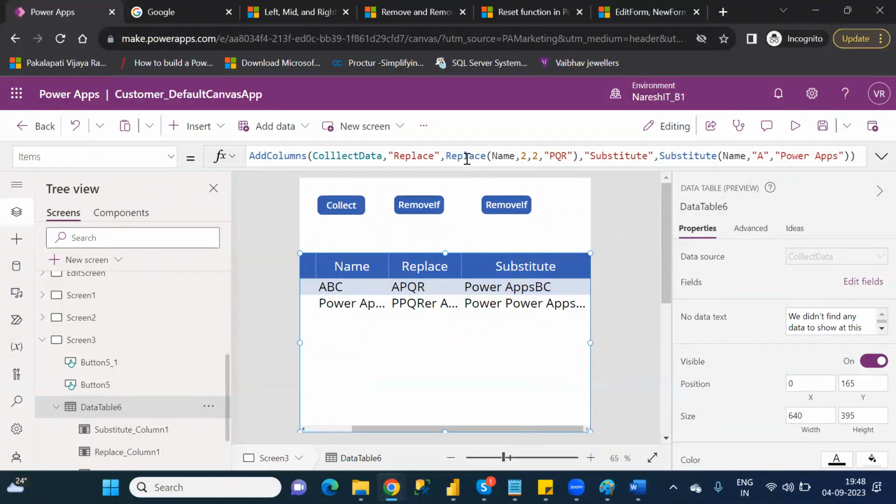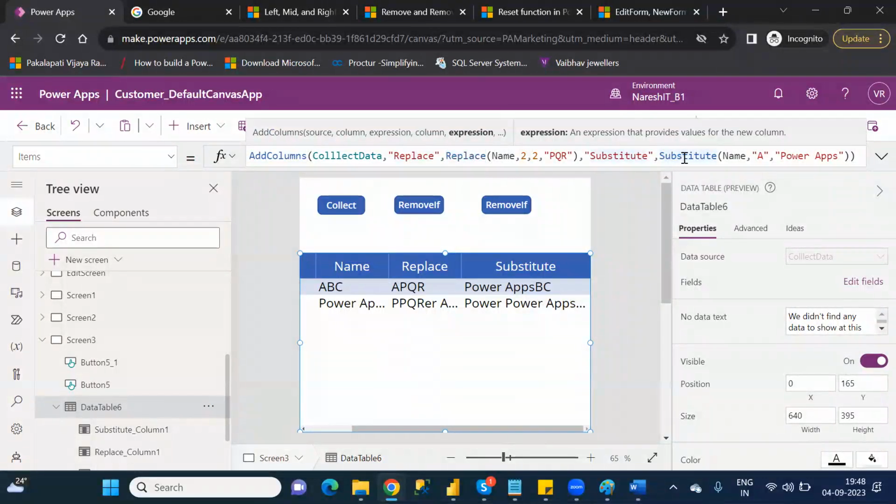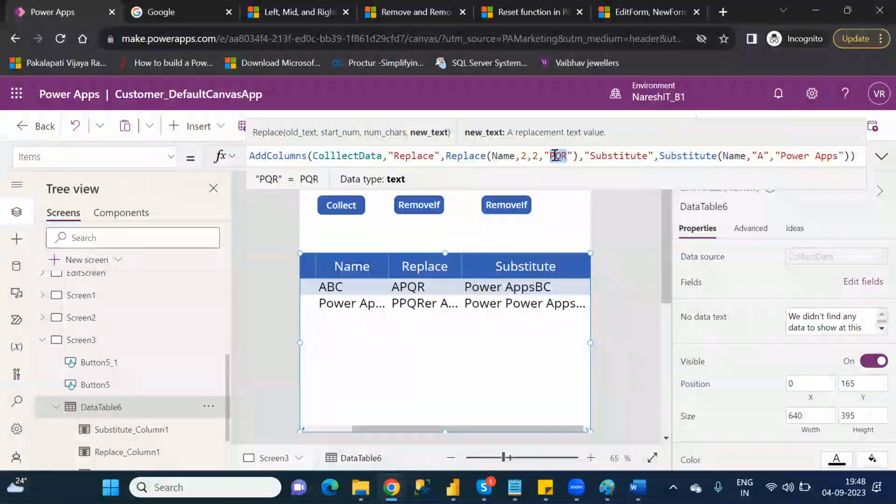You understand the difference between Replace and Substitute. Replace and Substitute are both the same, but Replace takes four parameters and Substitute takes three. In Replace, after passing a column name, you must mention from which position to which position it will be replaced with the new value. From this position to this position, in place of that, this new value will be replaced. The remaining value stays as it is.